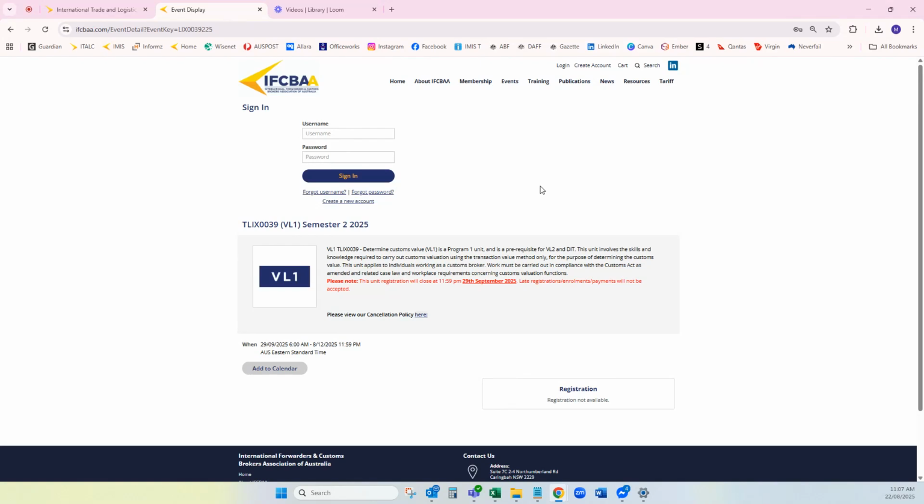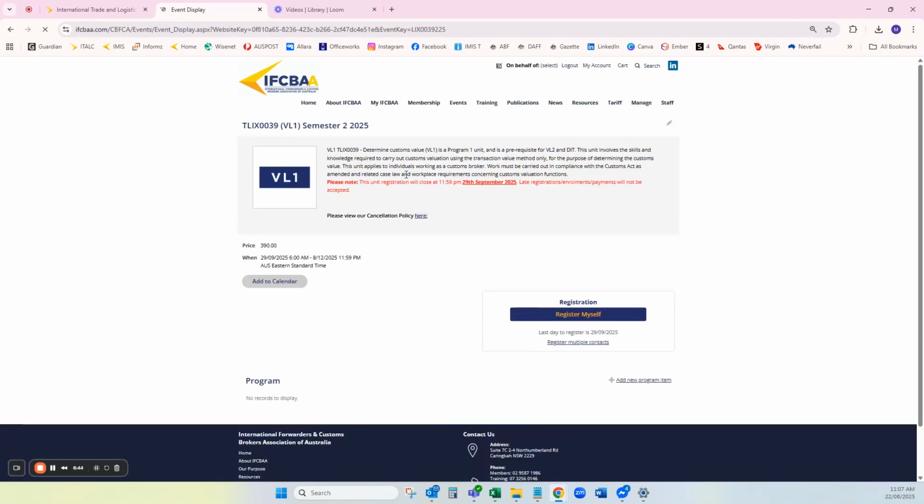You'll be prompted to sign in, which you'll have your logins. Once you've logged in, this is what it will look like. You'll have a bit of information on your unit. A little note is we at IFCABA will know it as this abbreviation, VL1. So let's register.